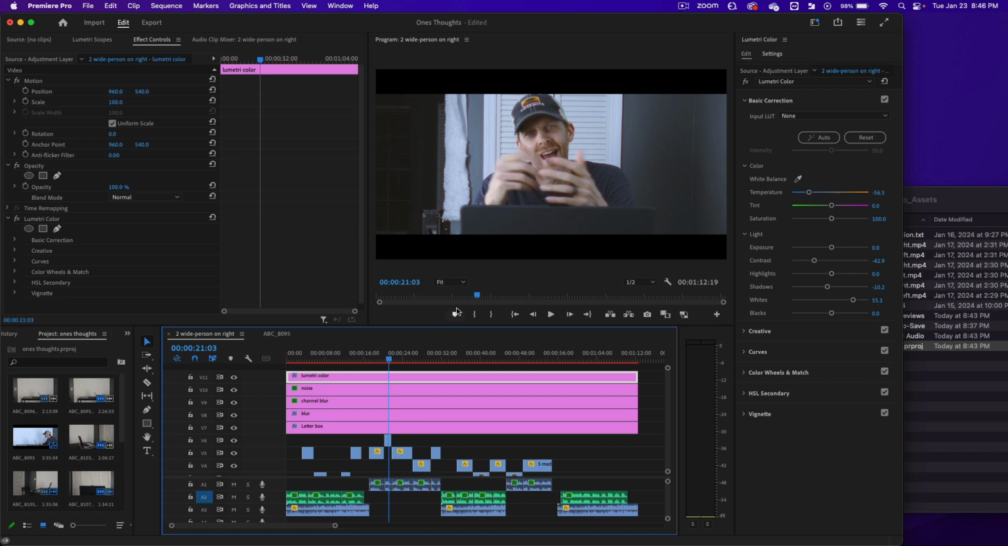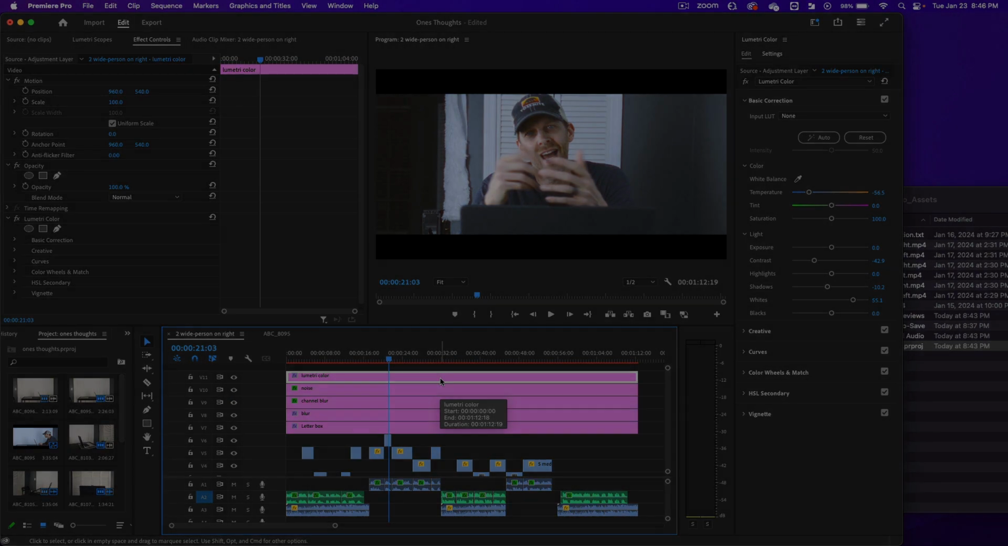Okay, I'm liking that. You can turn off the eye on that to see the before and the after. You could turn the eyes off on all of your adjustment layers to see the before and the after. Let's turn them back on again. There we go. This lesson will continue in the next video.